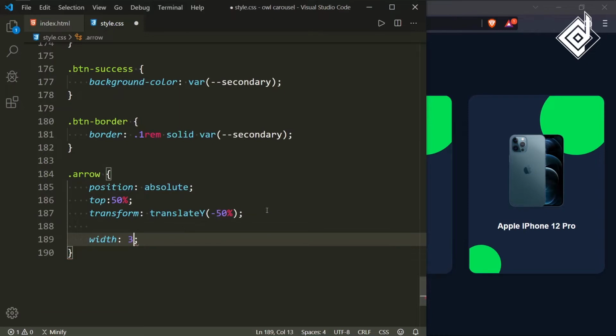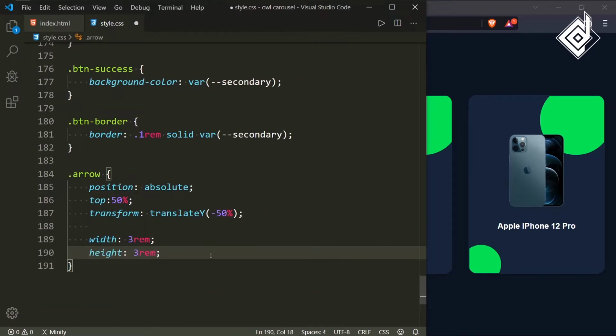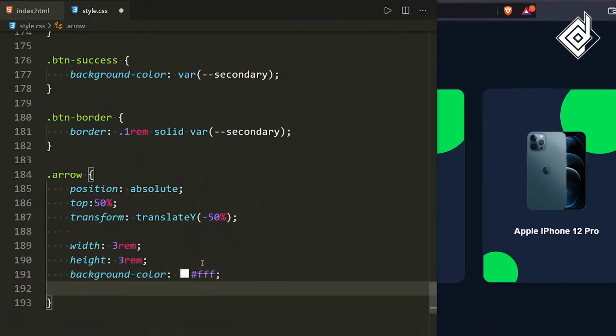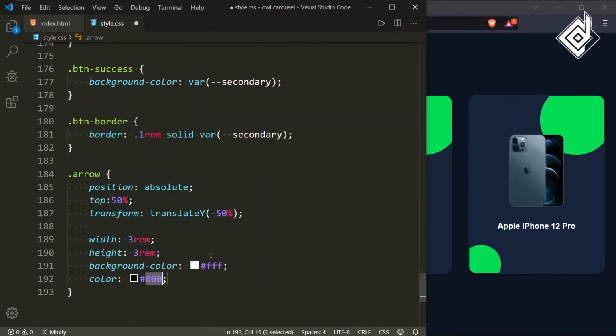Similarly for the width and height, let's give 3 rem. And also I want to give the background color. For the background color I am giving white color. For the color I am giving black color.